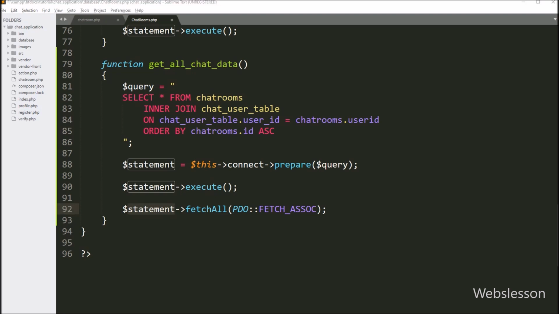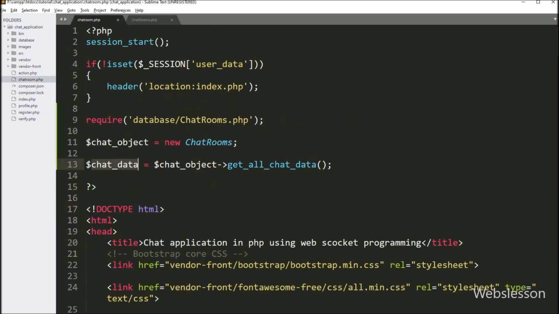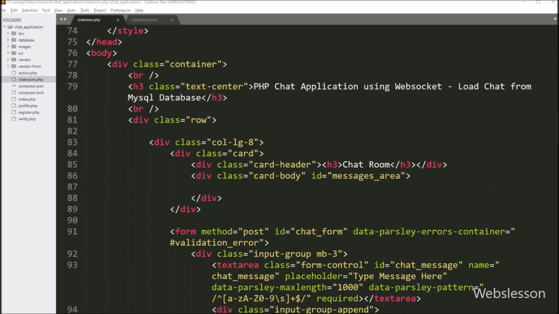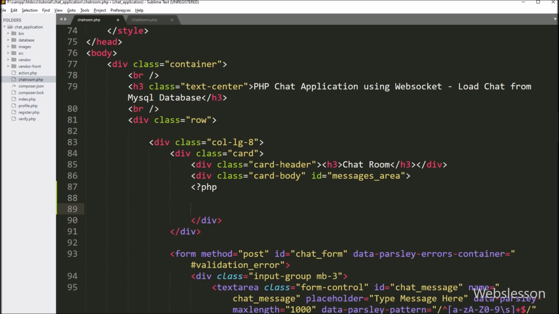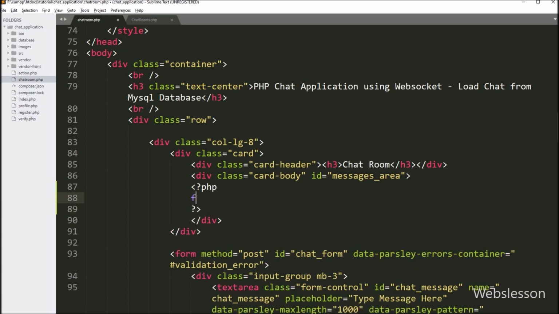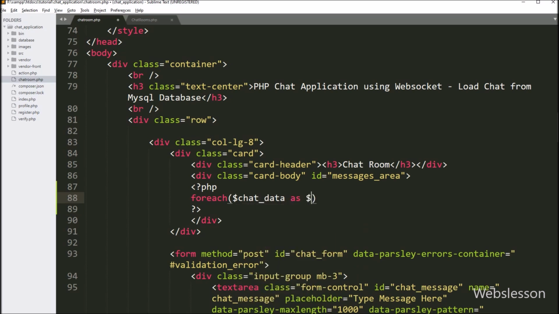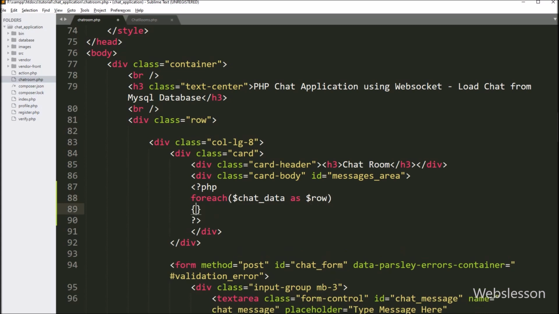Next, we have go to chatroom.php file, and under this file, we want to display chat message. So for this, we have go to division tag with id messages_area, and under this, we have write foreach loop, and under condition, we have write $chat_data variable as $chat variable. So by using this loop, we can fetch chat data.